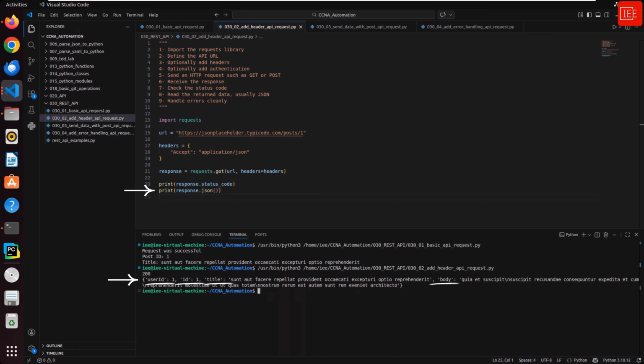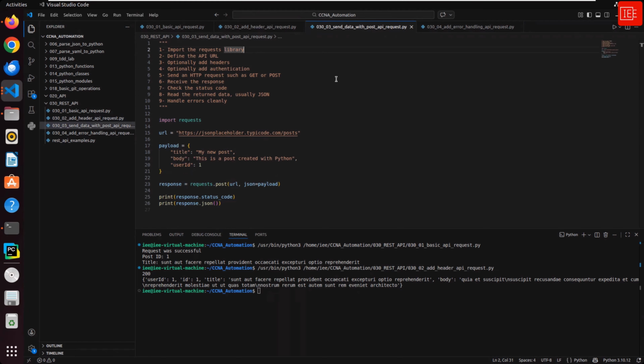So instead of picking out specific fields like we did in the previous example, here we're displaying the entire response. This is very useful when you're exploring an API for the first time and want to understand the structure of the data. Now, let's tackle the next example, where we move from just retrieving data to actually sending data to an API using a post request.